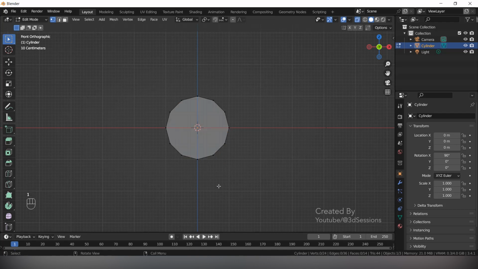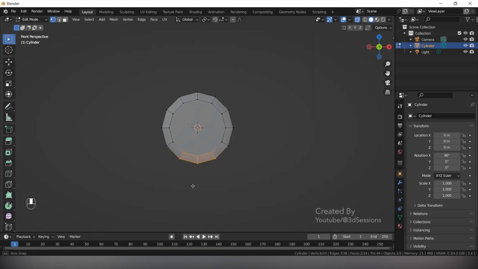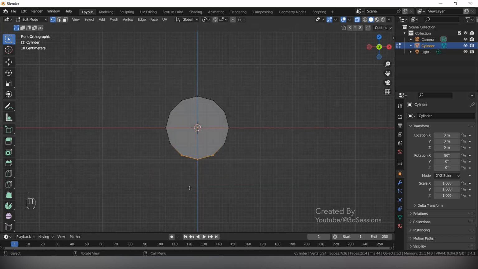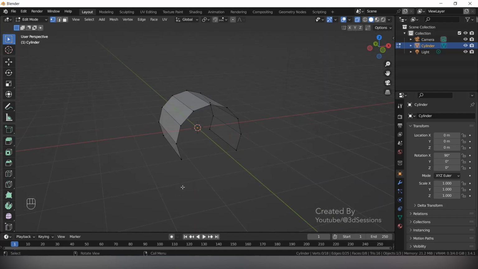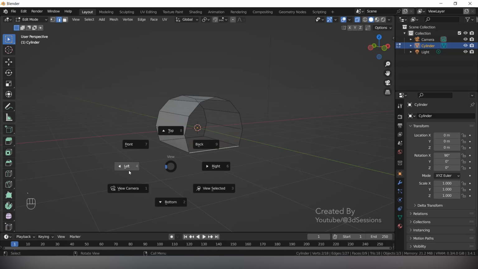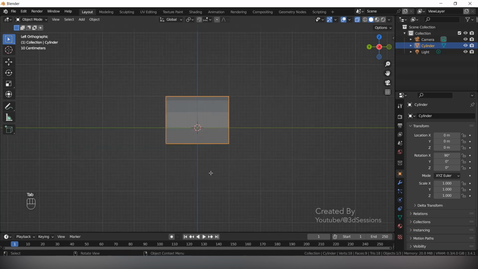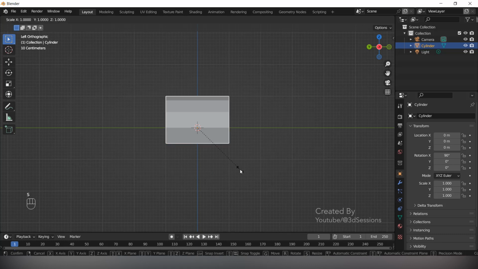Press 1 for the vertex mode and select bottom 3 vertices, both the side, and press X and vertices to delete. Now press 2 for the edge mode. Select these 2 edges and press F to fill that gap. Now go to left view. Press tab to the object mode. And now scale it to Y axis. S, Y. And make it little big.